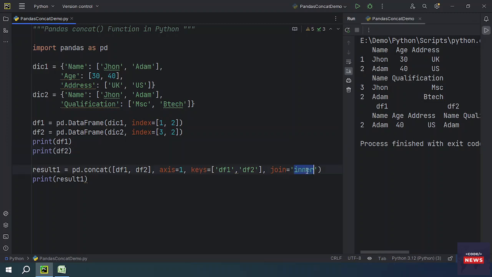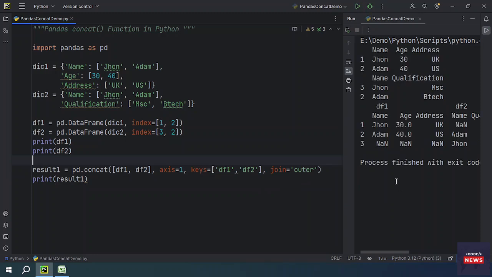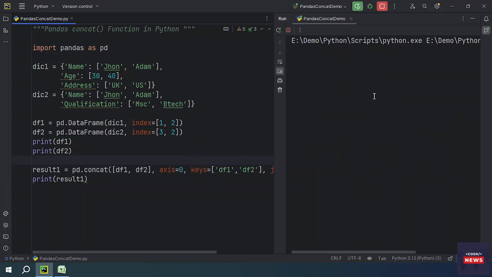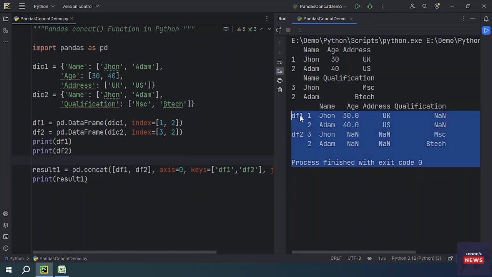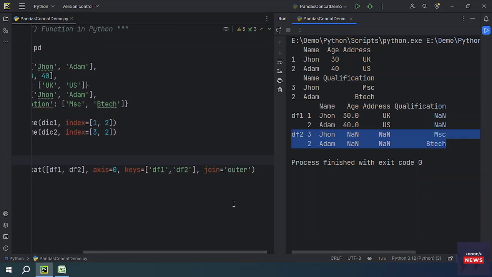So let me make it outer, right? It will include all records from both the data frames, right? So you will see data frame 1 columns and data frame 2 columns. Okay, that way you can segregate your data frames as well. Since axis equals 1, that's why the keys appear at the top. But if you make axis equals 0, then your keys would appear on the left, right? Join is still outer by default, right? So outer means we are making a union, right? Making a union for all the data frames.